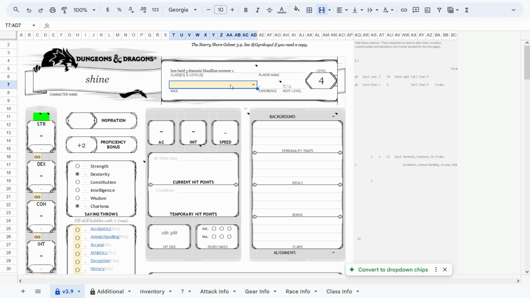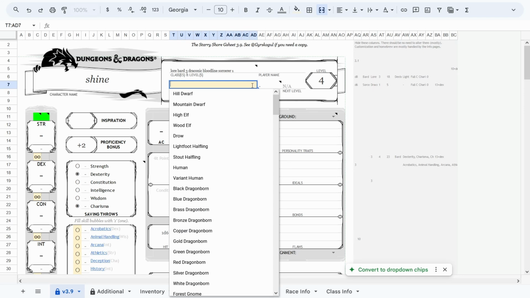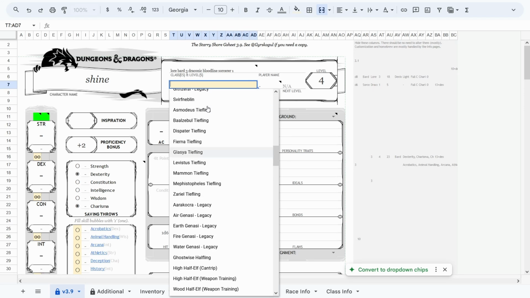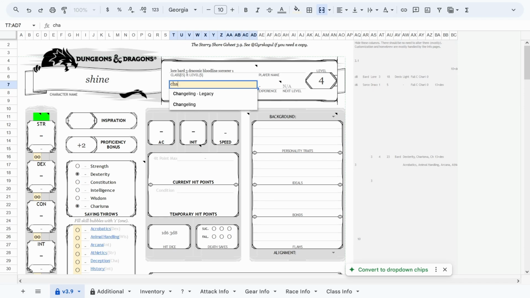And here's where you add your race. In this box there's a small triangle, and if you click on it, there's a drop down for all the races. In order to choose your race, you scroll down and find the race you want, or just type the starting couple letters and the drop down will shrink to the races that start with it, and then you choose the one you want. The player name, experience, and next level are not necessary unless your DM uses experience.